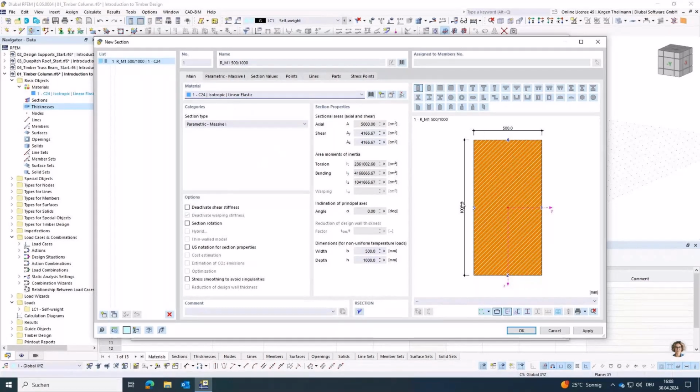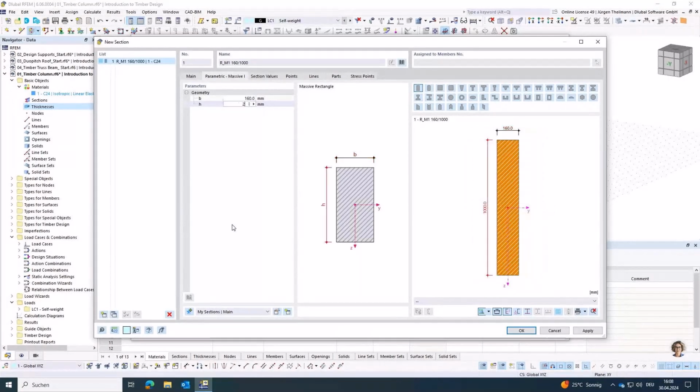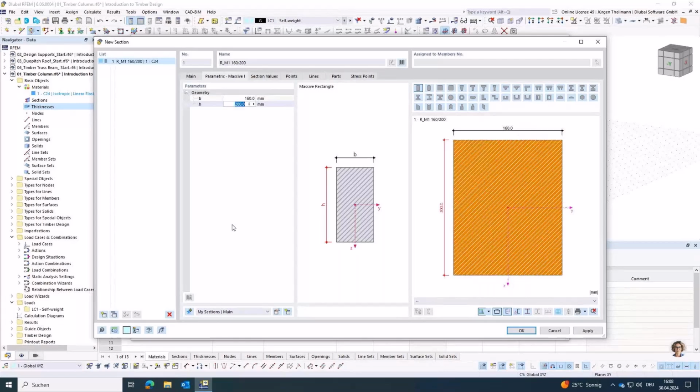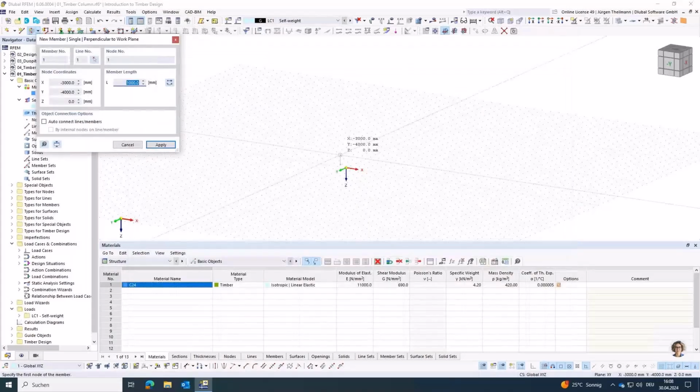rectangular cross section. So I go to the second tab and I give this one a width of 160 millimeters and a height of 200 millimeters. Okay, that's all we need right now. The design types and so on we're gonna tackle later. So we just start by setting this column.